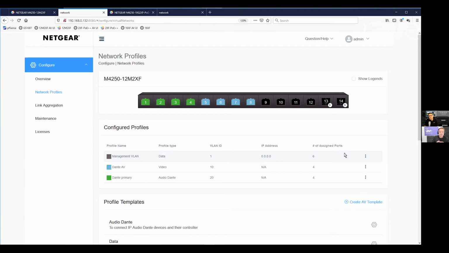Of course, you can go back and custom configure every port, but at the same time, you've got this ability to do it, because you're taking into consideration everything a switch would need for an AV deployment.